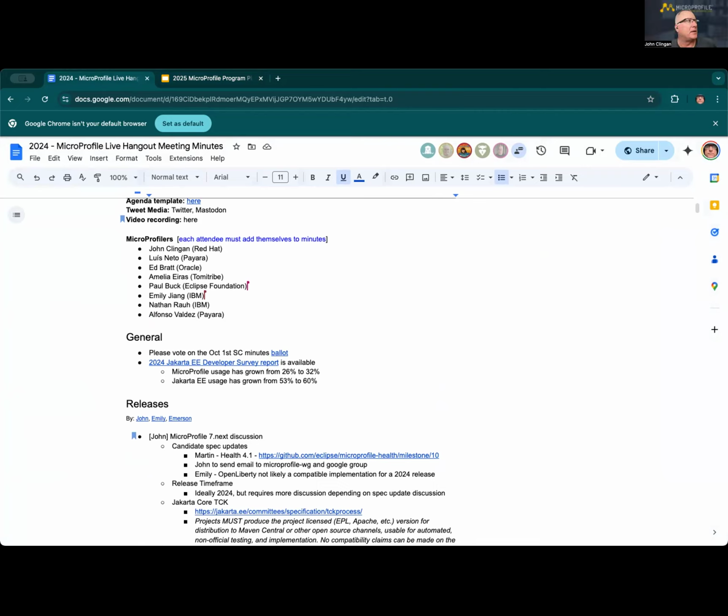Okay, I'll send something out to the groups to discuss this, along with any comments that we can discuss in the next technical call. We can set some time aside. That's what I was planning to talk about today: program plan, spec pages, 7.1 or 7.next. Is there anything else that we need to talk about? Oh, and please vote on the steering committee ballot.